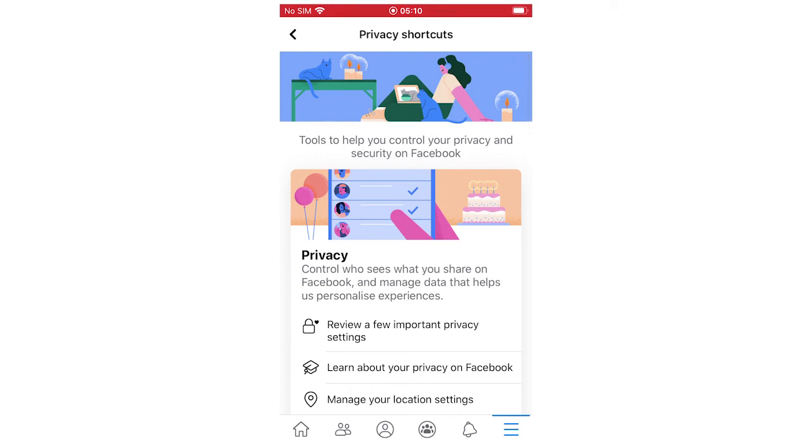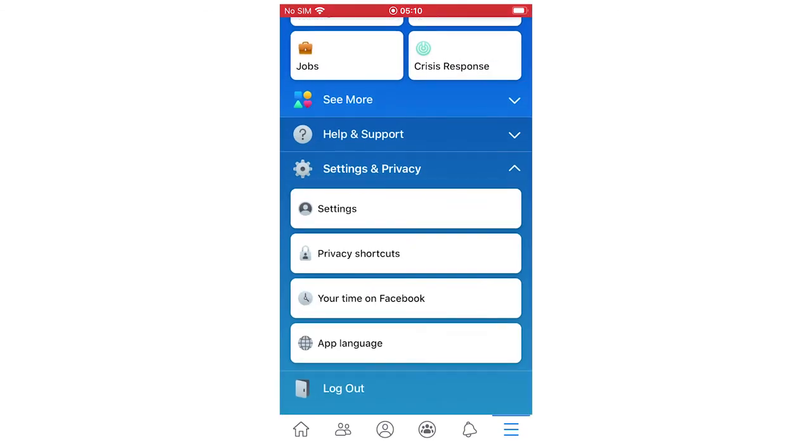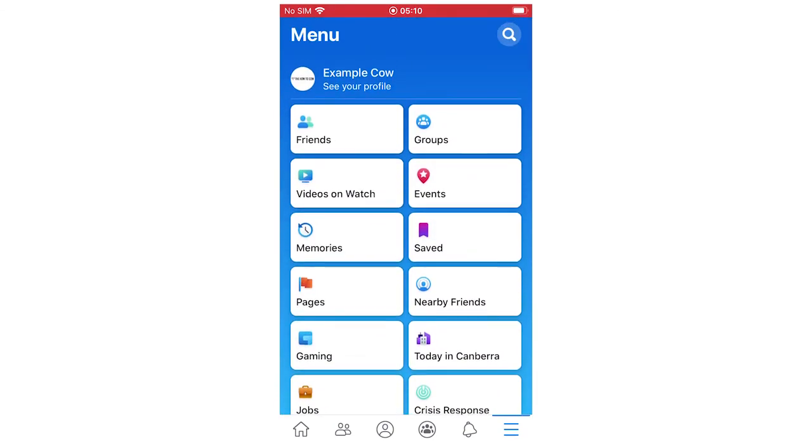So go through, change all these settings to private in this little privacy shortcut page. Everything should be here. You can go through and check everything that's private as well on your page.